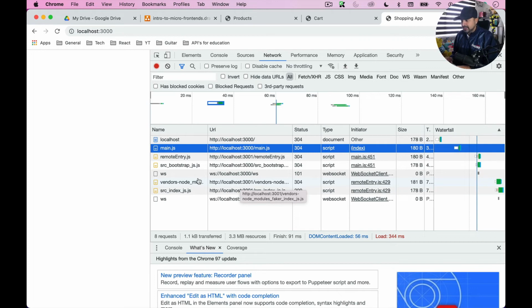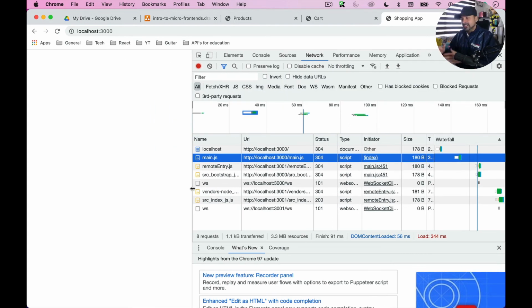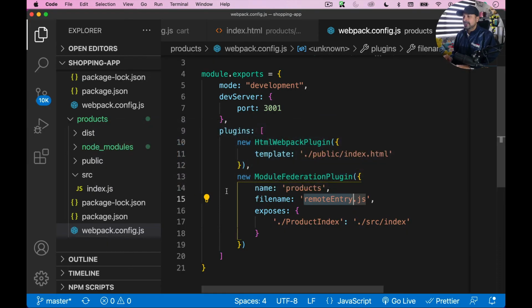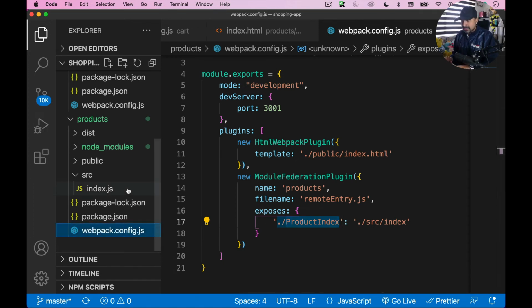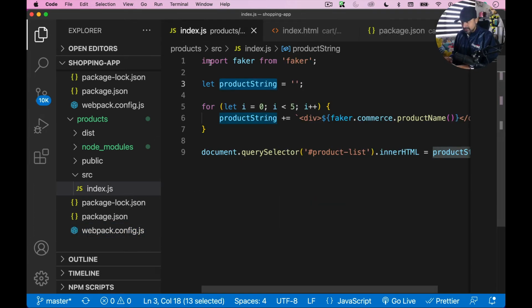So it contains the faker related code, and this is my product index file. The remote entry is a file which has been generated by Webpack, which contains the information about this source, the product index, which is getting loaded here. If you don't want to get into the details, just understand that our micro-frontends are getting loaded, and our product index, this source index file, is getting loaded, so that we can execute the code which is written inside my products.